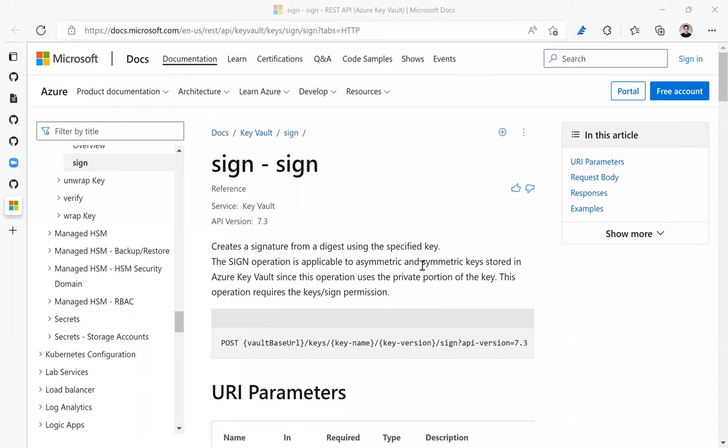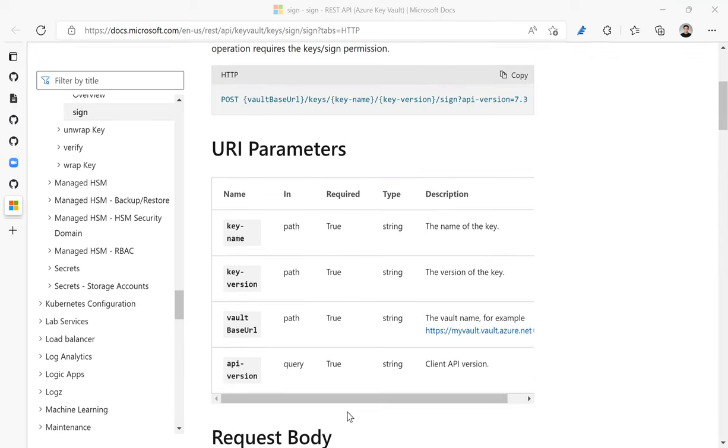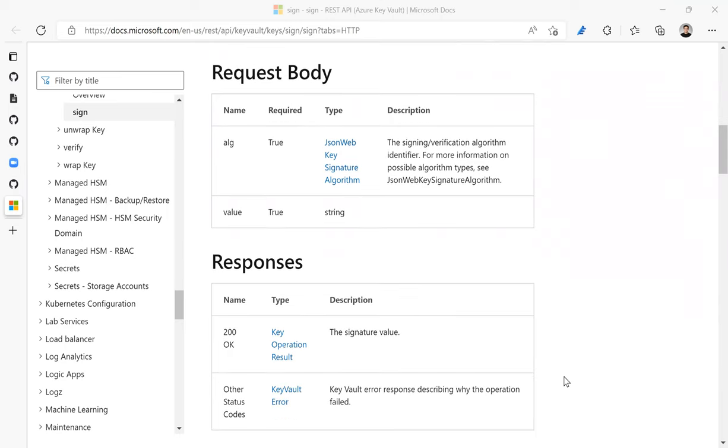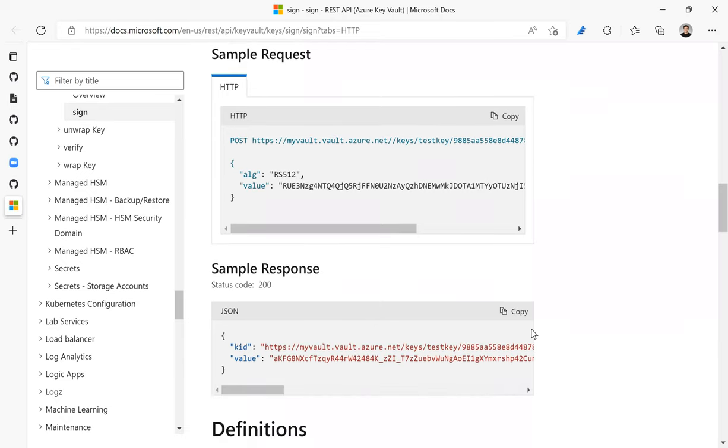So that's the API, how the Azure Key Vault signs things. If we go scrolling down a bit, to the request body, as you can see, the request body only has the algorithm and the value. If you scroll down to the examples, basically the first one is the algorithm and the second one is the digest of the payload. Okay. And that's it.